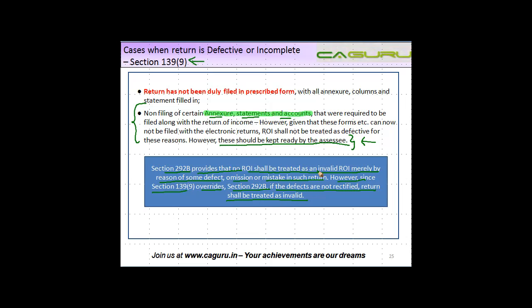So we come to the conclusion that if I file a defective return, that cannot be treated as invalid by the assessing officer on the face of it. He has to give me an opportunity to rectify that defect. However, if I don't rectify that defect, then by virtue of section 139(9), my return of income will become invalid.